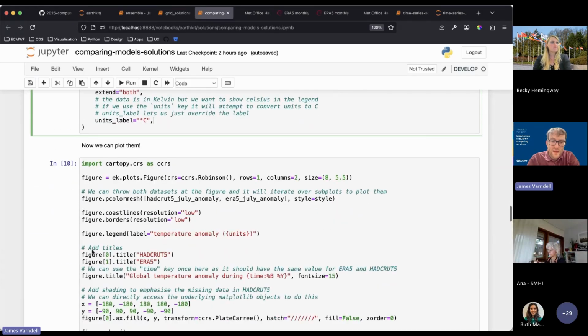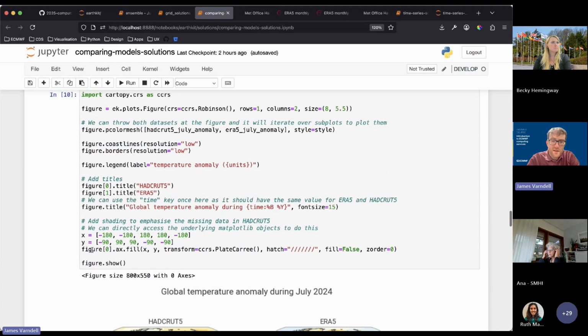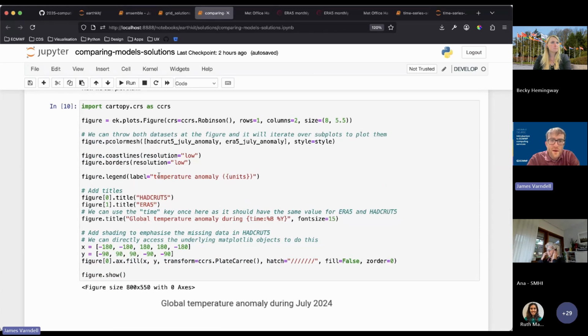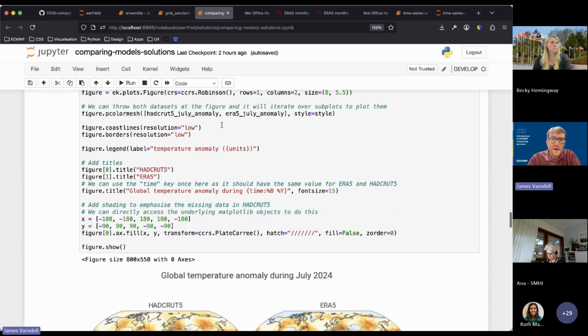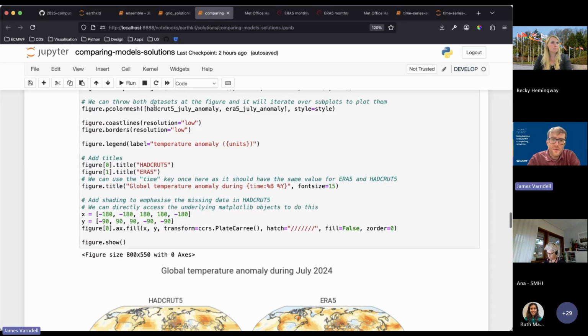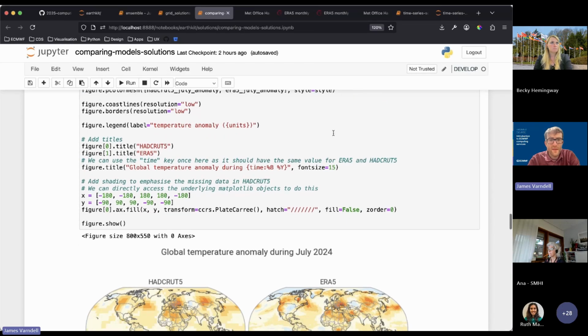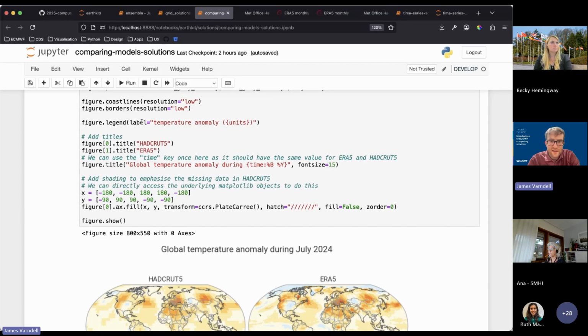And then finally, we can plot the two datasets side by side. We are using Cartopy to define our projections. In this case, it's just doing a Robinson projection because it's a particularly nice projection for this kind of visualization. And then we are plotting both the HadCRUT5 July anomaly with the ERA5 July anomaly, and we're passing our style that we defined above to that call. And then adding coastlines and borders, adding a legend.